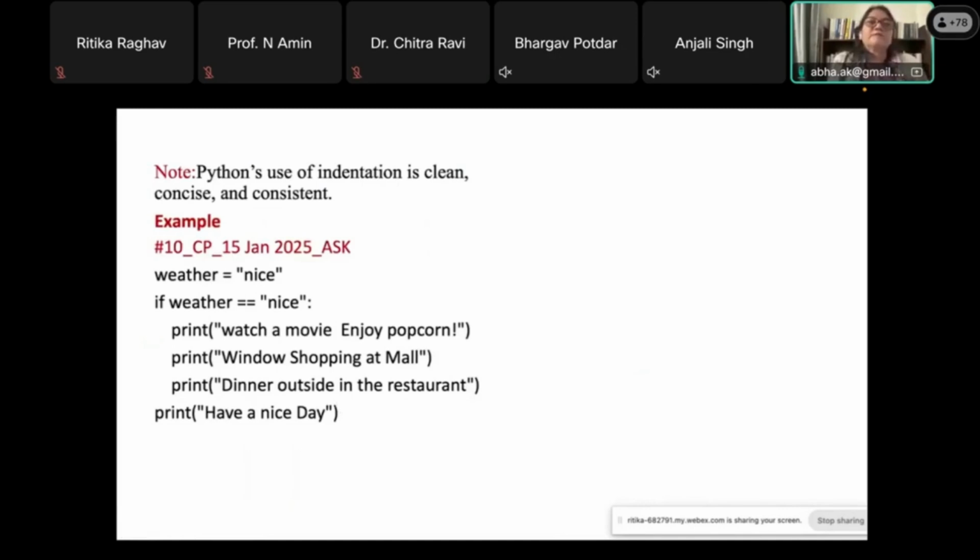Now let's write a program using indentation. So this is indentation, very simple. It's not difficult. Weather equals nice, the same program we will expand. Weather equals nice, fine, already assigned.